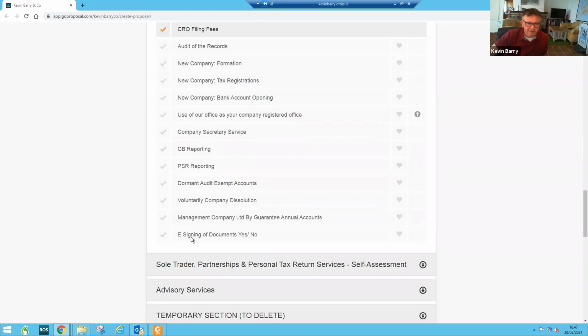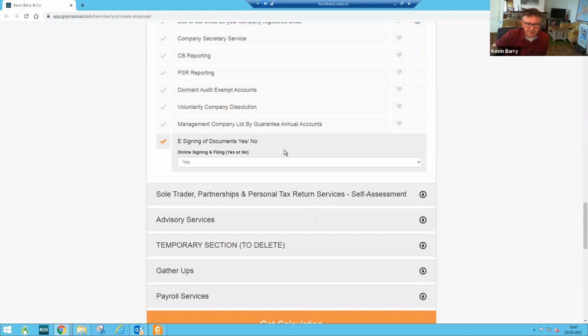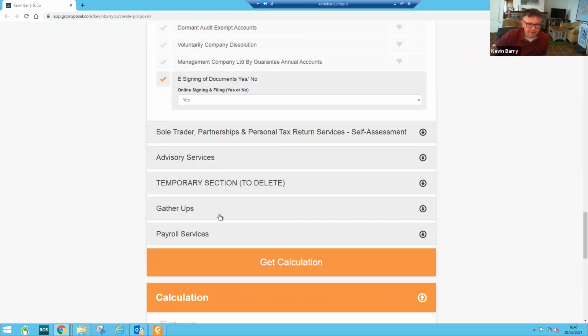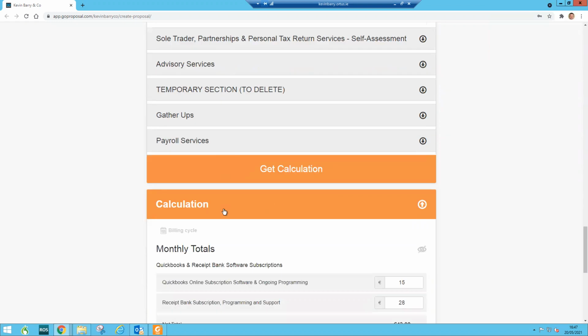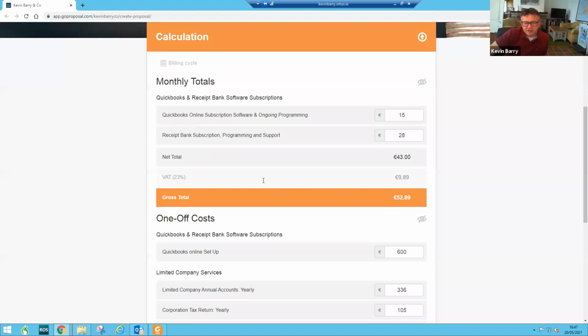And I don't think there's anything else down here. E-signing. If you e-sign the accounts, there's no charge. But if you want to handwrite stuff, 200 euro goes on top. Yeah, so that's just obviously to put people off. There's the directors. Yeah, the director's return.